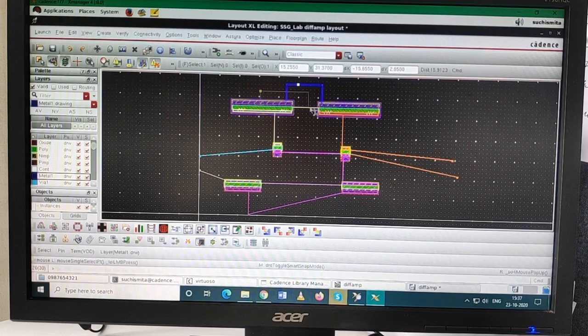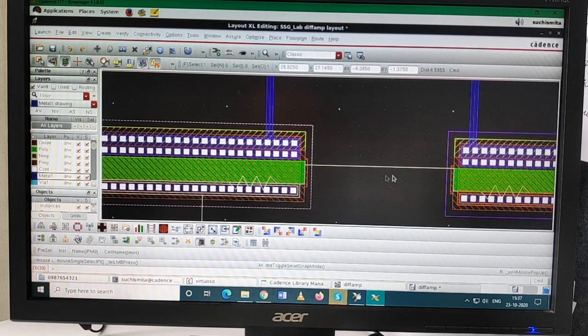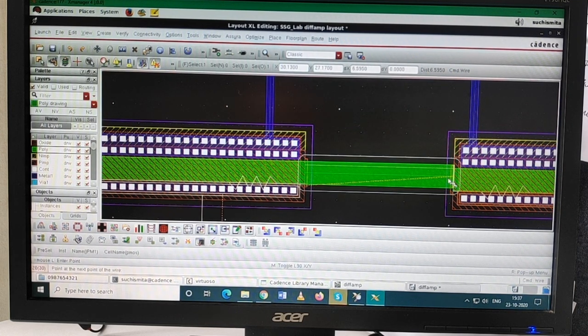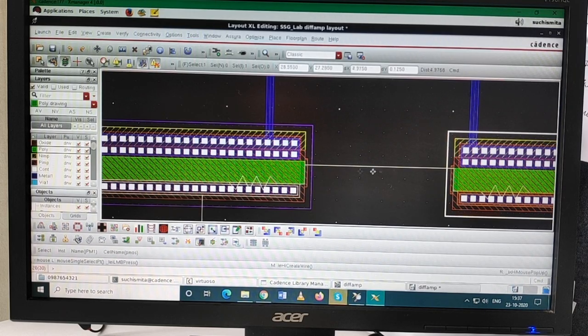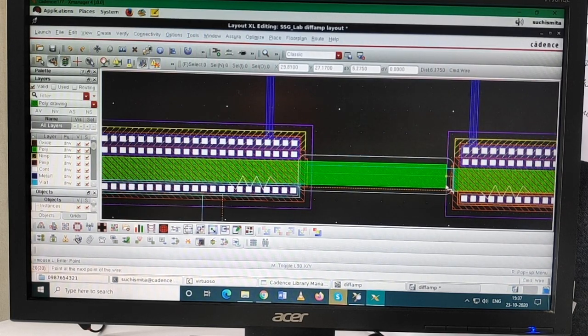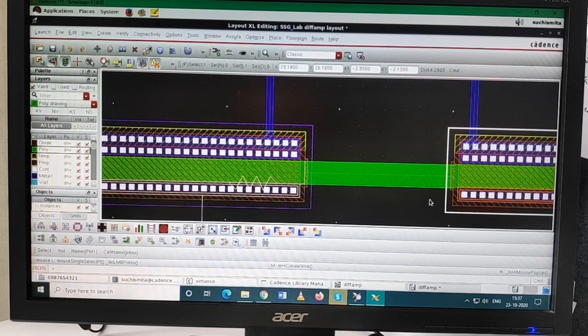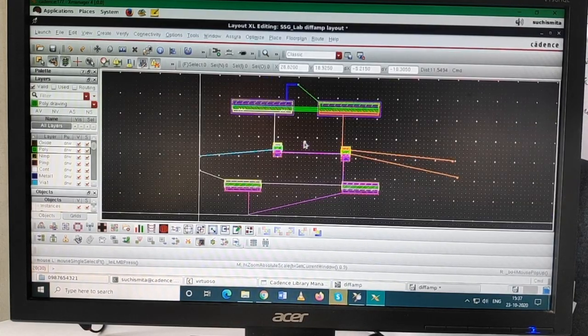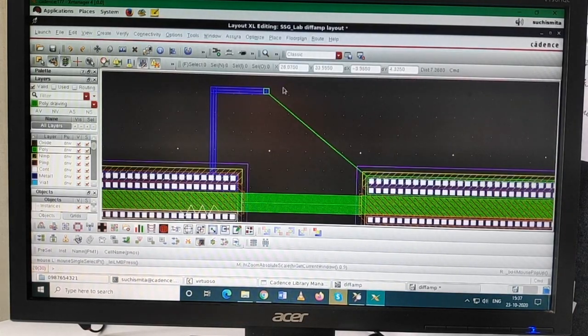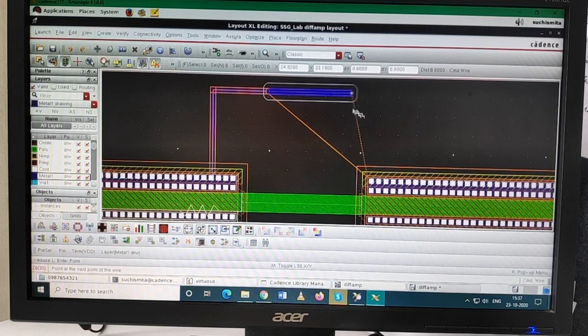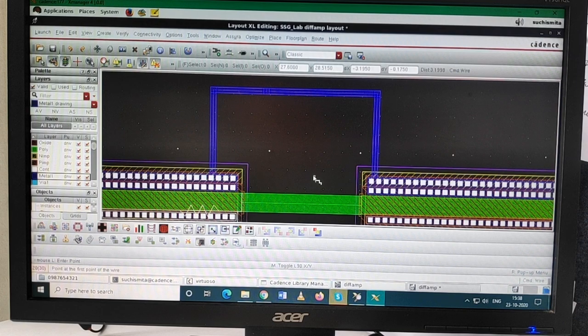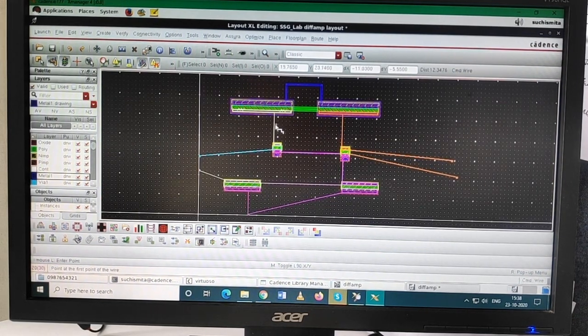Gates are to be clubbed together. Okay. So press B. See, these are not matching. Okay. Anyways, let us try. Then we can sort that out also. Okay. So what we can do is we can shift it like this. Okay. So gates are also clubbed.